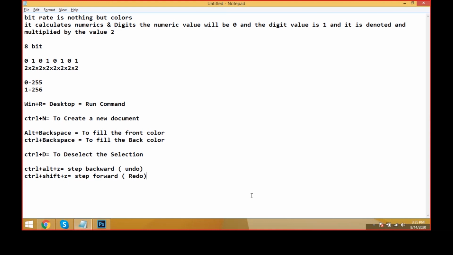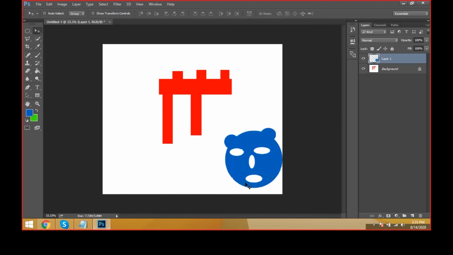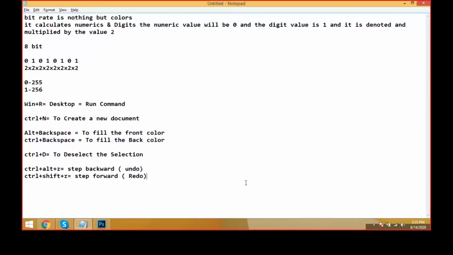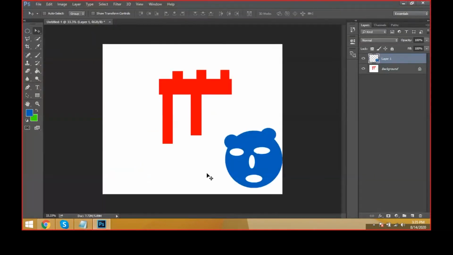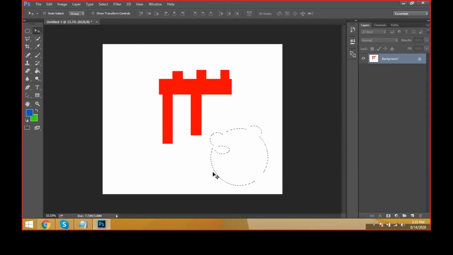Like this. Okay. Control Alt Z will be the step backward and Control Shift Z will be the step forward on the keyboard. If you made any mistake, then use the keyboard shortcut Control Alt Z, step backward. Like this.